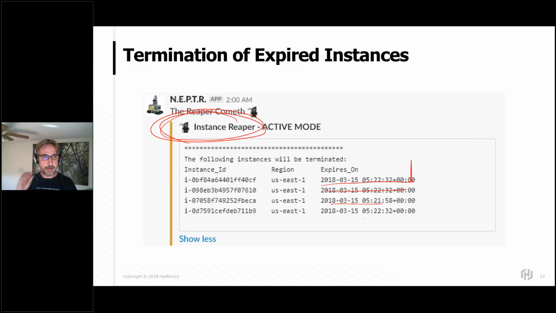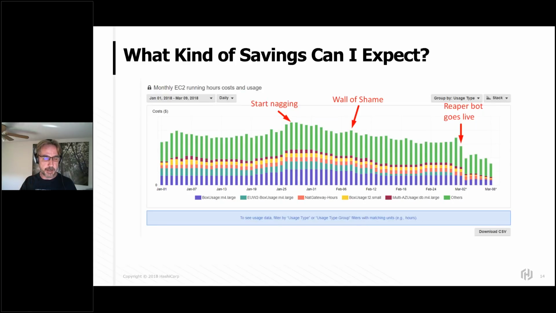You might be curious about how much money you could possibly save by implementing a system like this. So this is some sample data from one of our internal accounts, and I've labeled the graph at a few places. Start nagging is where we start to ask our engineers, politely of course, to shut down anything they don't have in use. So all those instances that you ran for a demonstration or training or a POC, could you please shut them down when you're done? And we saw a little bit of a result. The daily costs started to trend down.